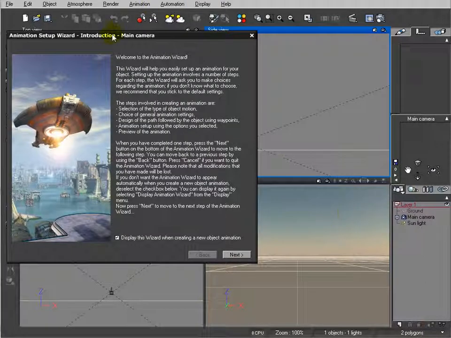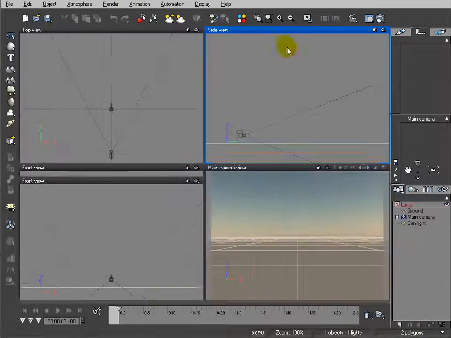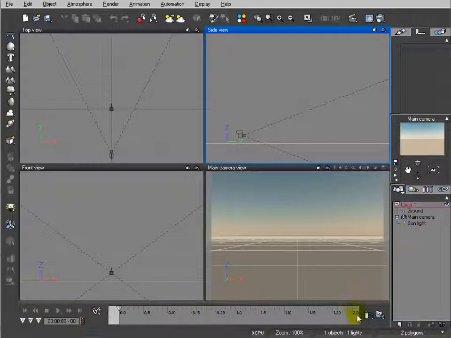So let's access it. When you click, sometimes it may open the animation wizard for you. We don't need it at this time, so let's close it. And right here on the bottom, we have our timeline available.